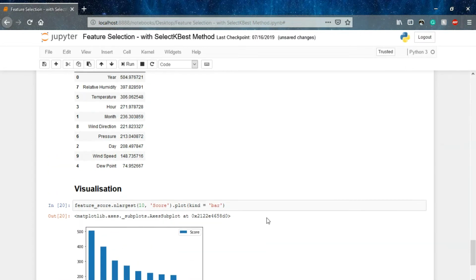So this is how we find the best features or the most dependent features using the SelectKBest method, and in that we are using a chi-square technique which I have explained.